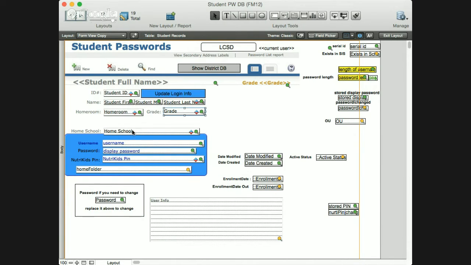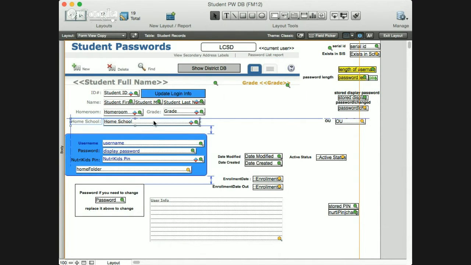And now homeschool, I'm going to click both the homeschool label and the actual field. I'm going to hold the shift key down so I get both of those fields at the same time, and I can move them up so that they're lined up. Now notice that this isn't quite lined up, and I really want it to be nice and neat.